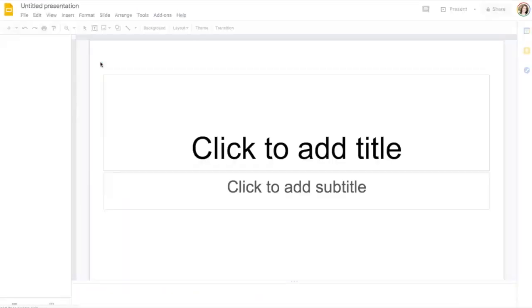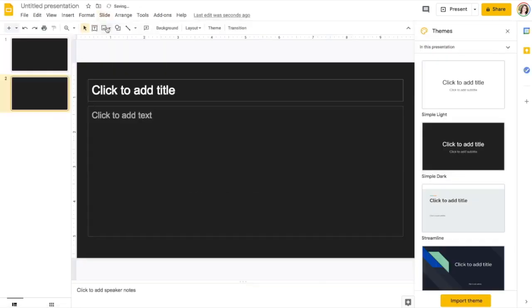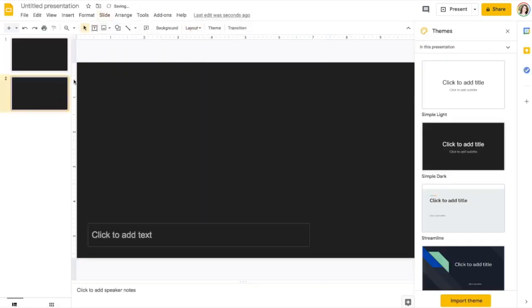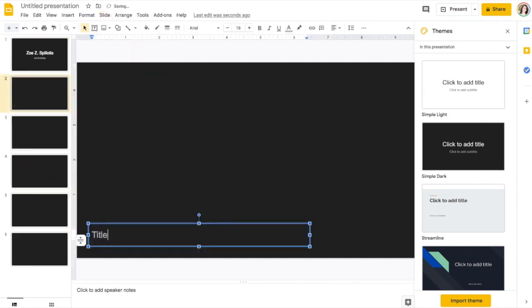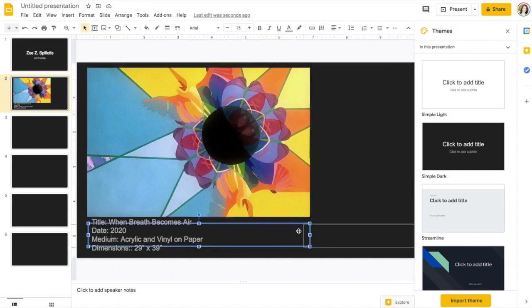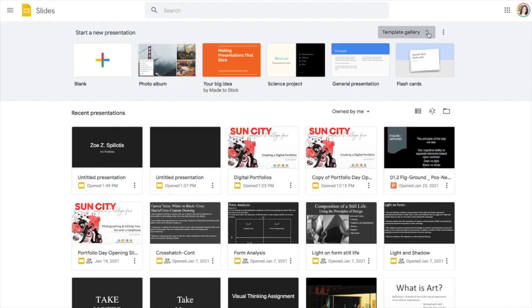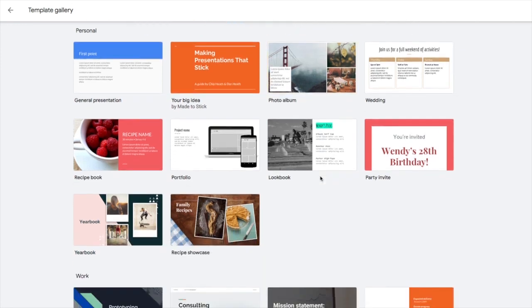It's very easy to set up a simple portfolio by clicking the blank presentation and selecting a black or white background. Add as many slides as you have images and then change their layout to the caption option. After that, you can edit your caption text on each slide to reflect the title, medium, date, dimension for each image, and then add your artwork images. You may also want to explore the template gallery to see if there are any templates that might work for your portfolio.